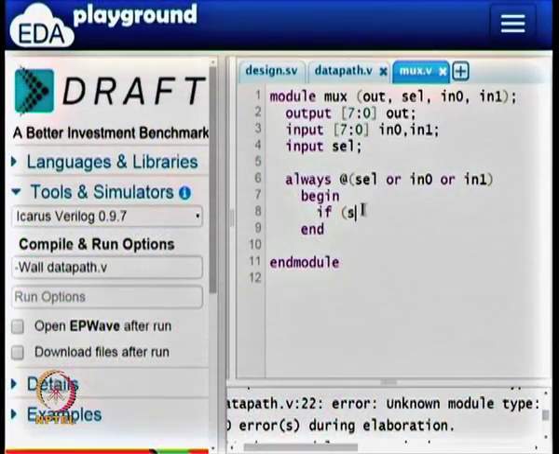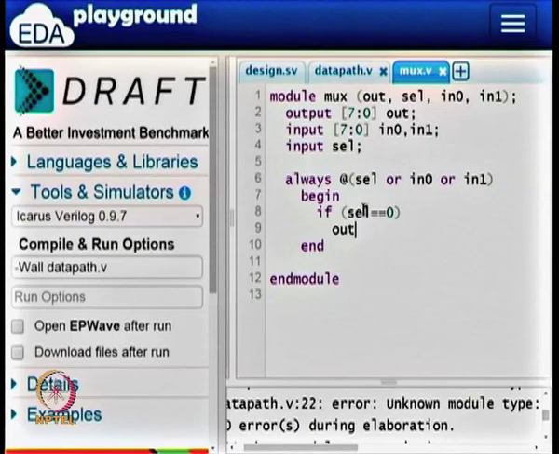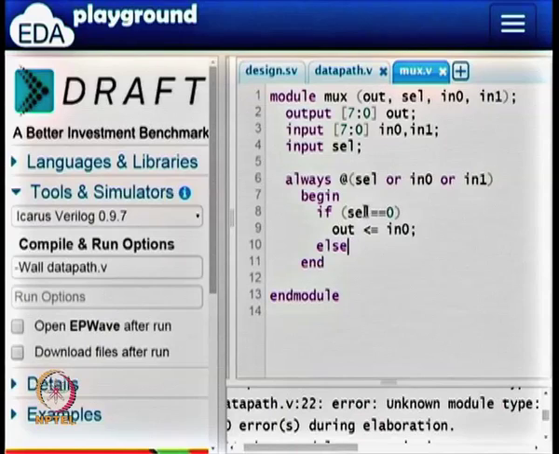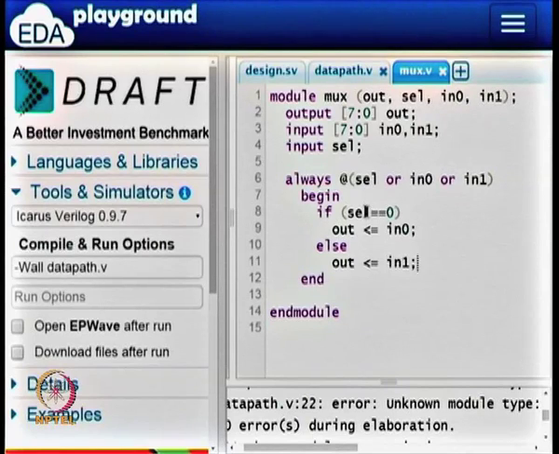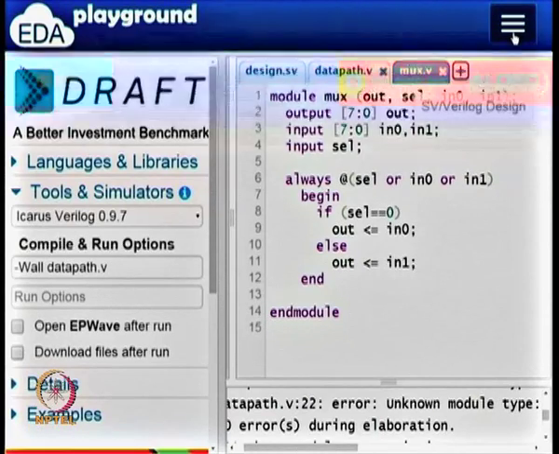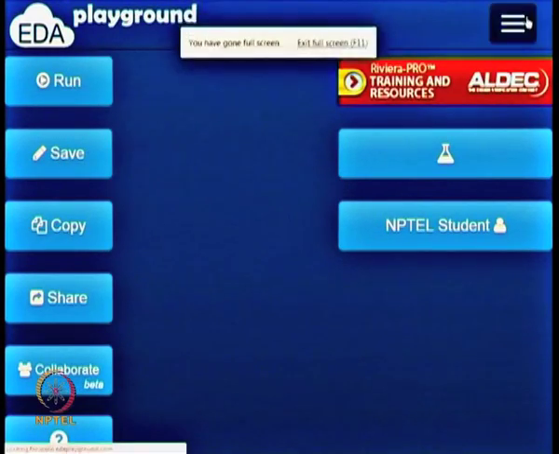So let us go and write the design description. If select equals 0, then we want output to follow in 0, else we want output to follow in 1. It is as simple as that, right. That is all we need. We need output, select, in 0, in 1. I am putting it in a file called mux.v. Let me save it.